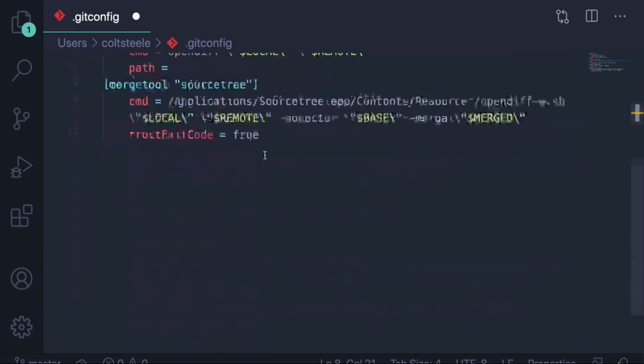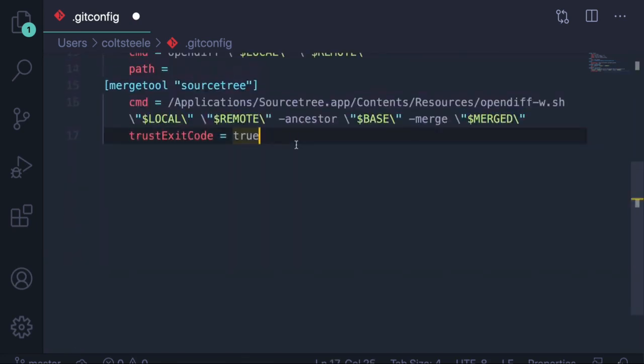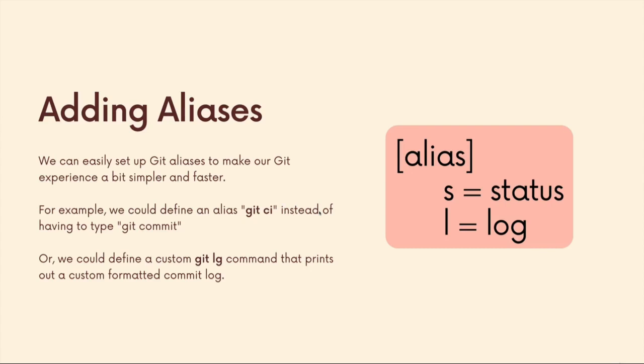In the next video, we will learn how to add some basic aliases somewhere in this file, and hopefully they're very useful. So let's see how to do that. So now we move on to aliases.